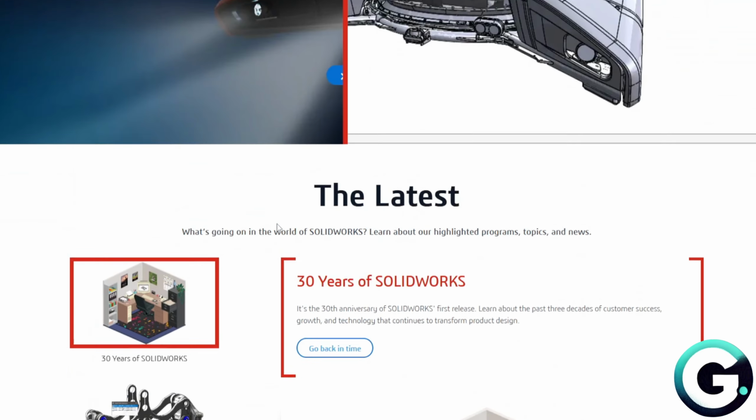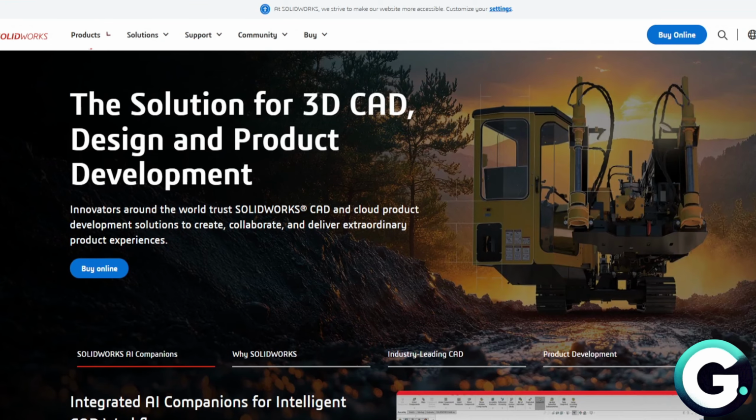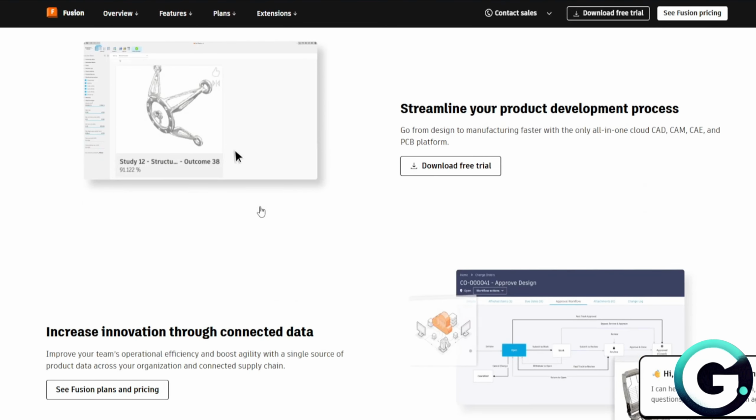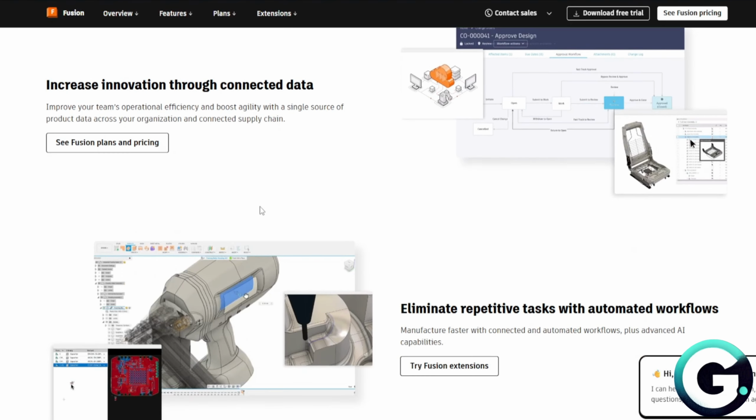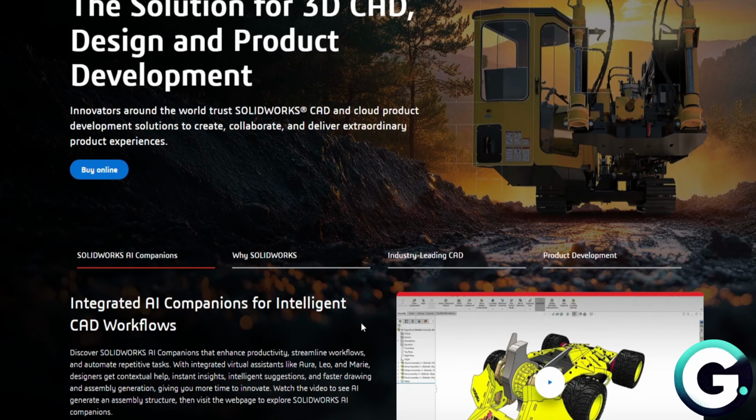And next, we have the performance and requirements. Fusion 360 runs on both Windows and Mac and doesn't need high-end hardware. Meanwhile, SolidWorks requires a powerful Windows computer and is more hardware intensive.